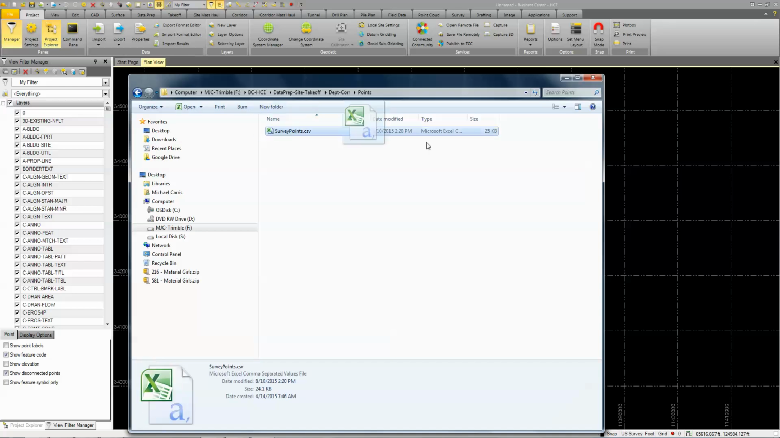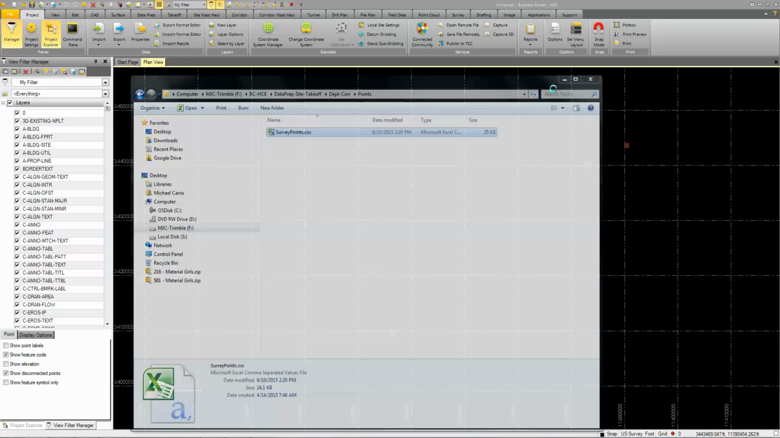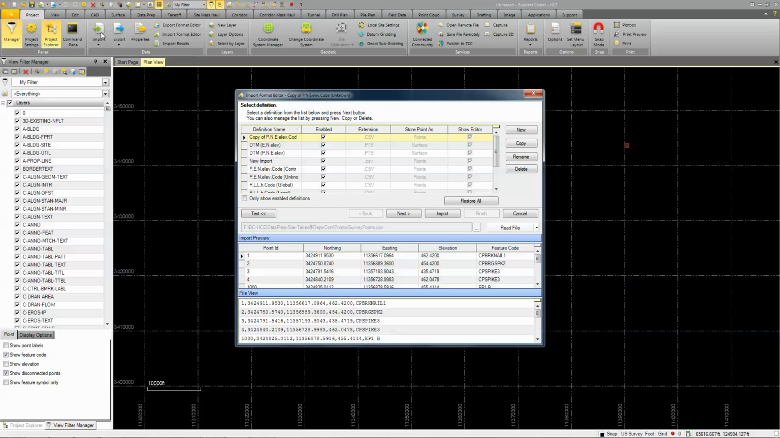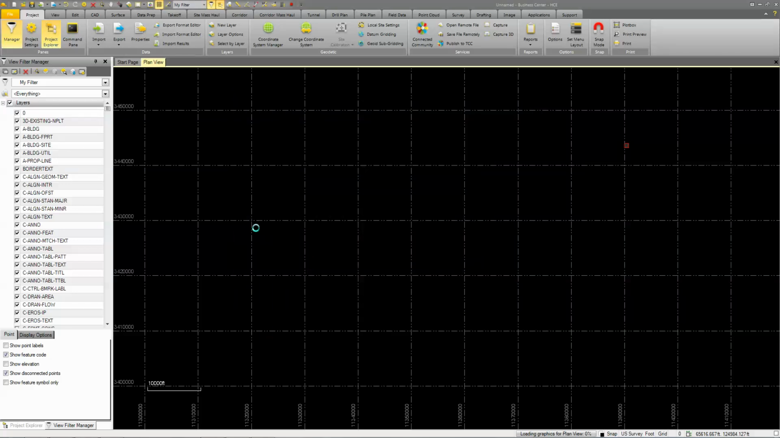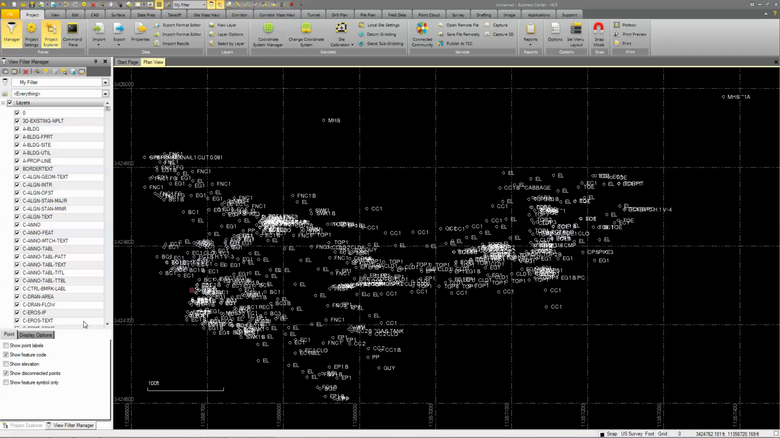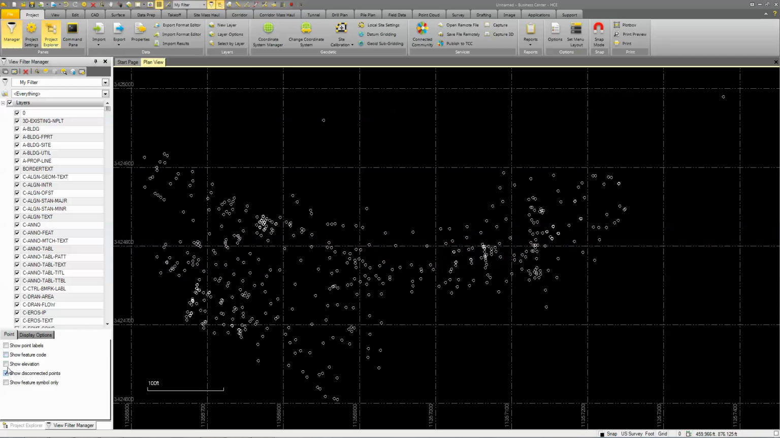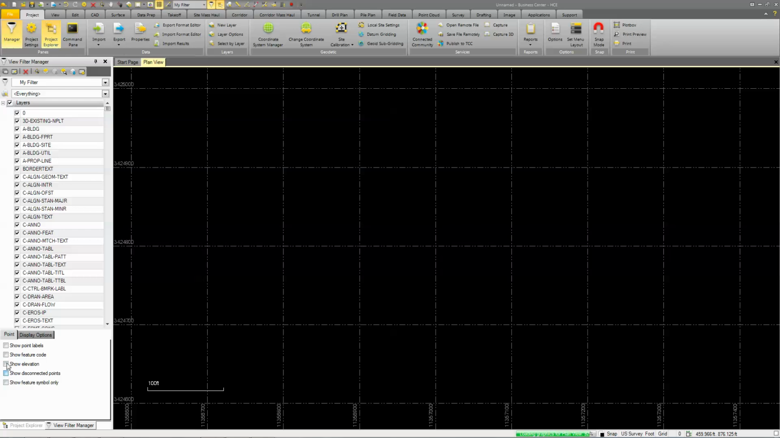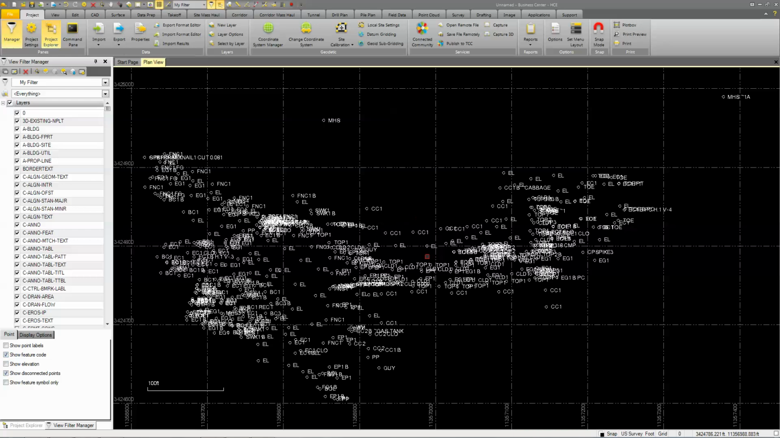So in Business Center, all you do is drag and drop in the CSV file. You can use the import function, which will give you the same dialog box. You would tell it that it's a point number, northing, easting, elevation, code format, and you click on import. All this does at this point is bring in the ASCII points, so you can see those points. You can easily turn those points off by toggling this information here and showing the codes.